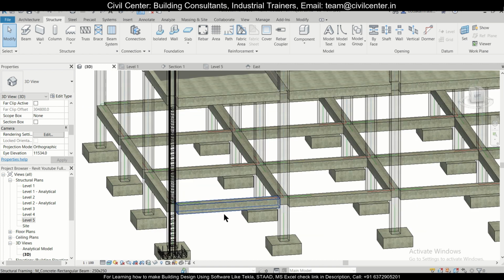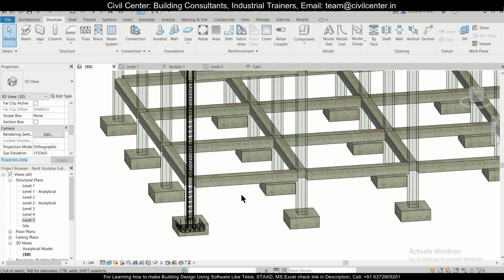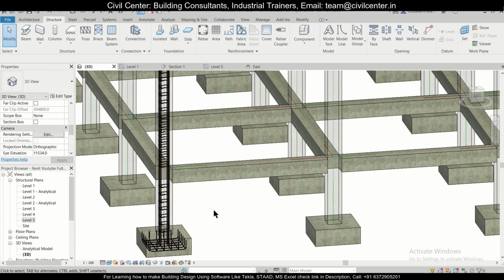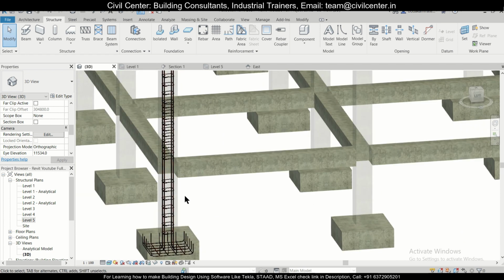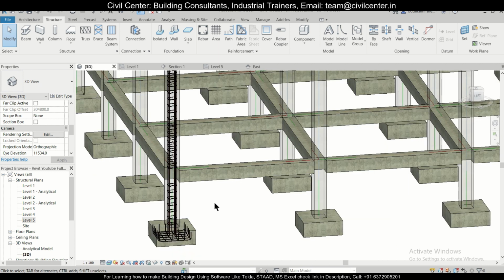So hope you got to learn something from today's video, and we'll keep coming up with more such videos on Revit structures, more tips and tricks on bar bending schedules, on different types of problems in the Revit structures.